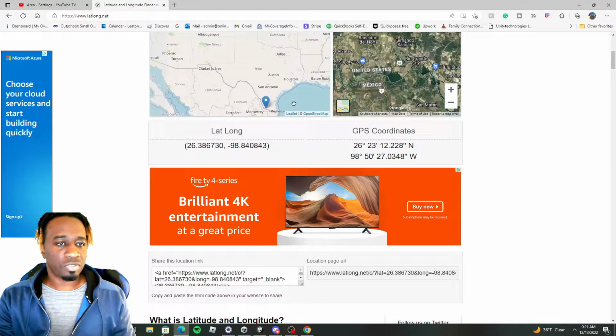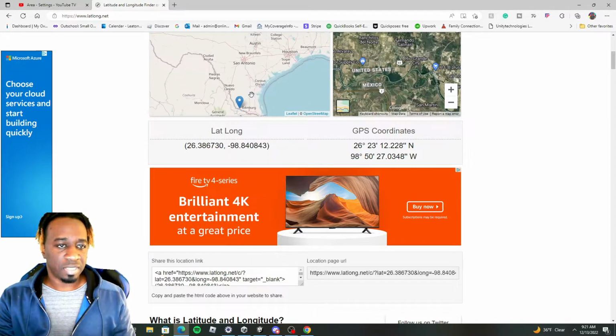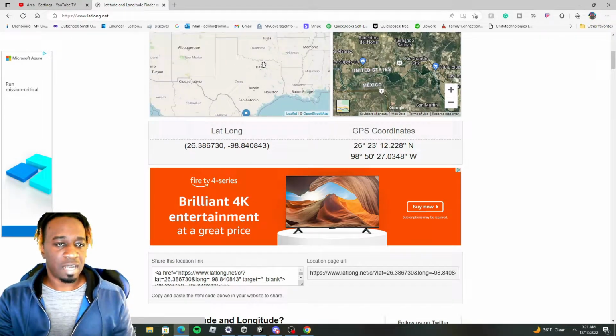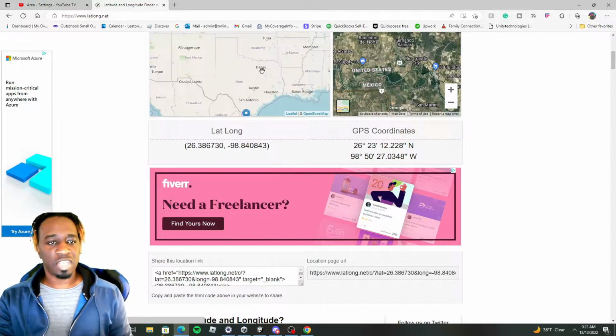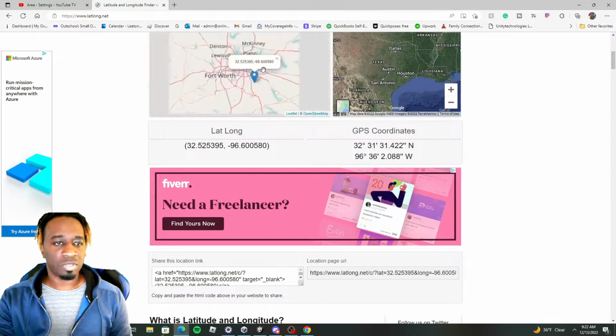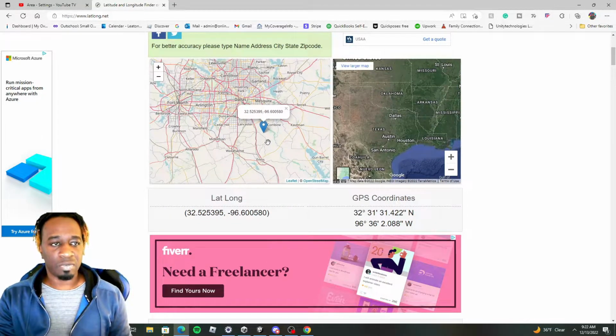Okay, once you're certain that you're at the right location, here's Dallas up here, and here's Texas. There's Dallas right there. If I want to change my location, you can just click on the map and say, okay, I want to be somewhere more here in Dallas. You can also zoom in and just pick the location manually.